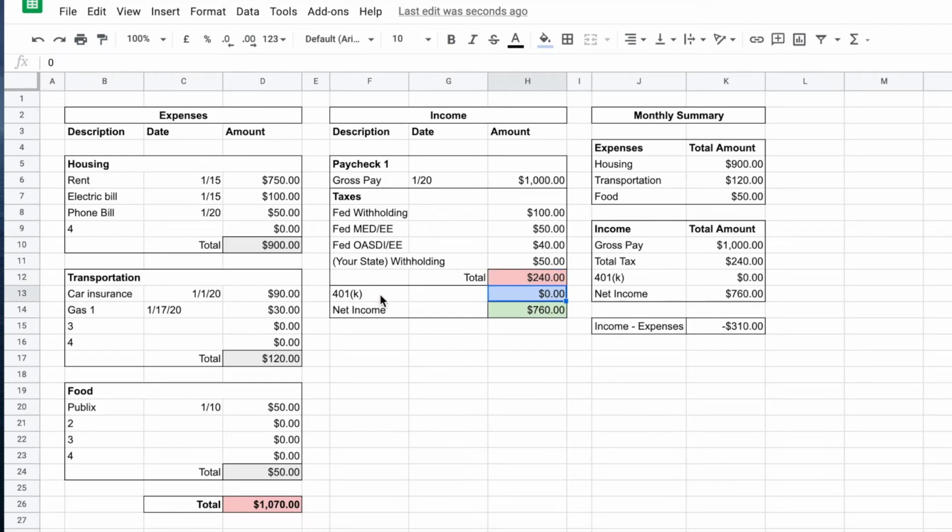Here's a 401k. 401k is a deduction that I can choose to make from my paycheck. Let's say I decide to deduct $150 for this paycheck. I like to put that in blue because that is money that I no longer have access to right now, but that's not being taken away from me. That's going to a different account.